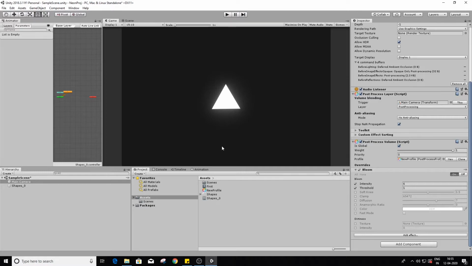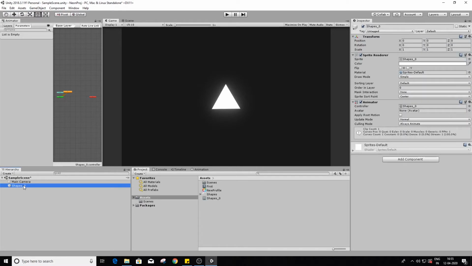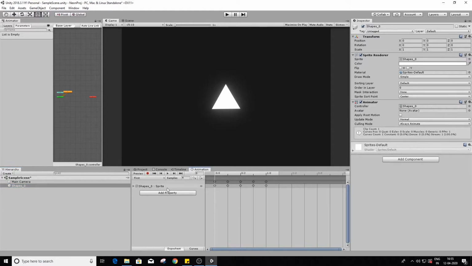Now what we're going to do is polish this up and make it look like a better-looking scene. I'm going to do a little bit of animation over here just to make it a little better. What I'm going to do is add a color value, and we will change the color of this thing. Let's hit record and just change the color.